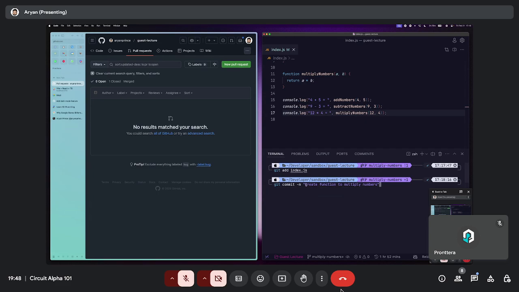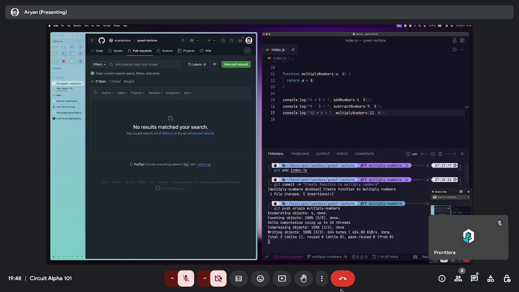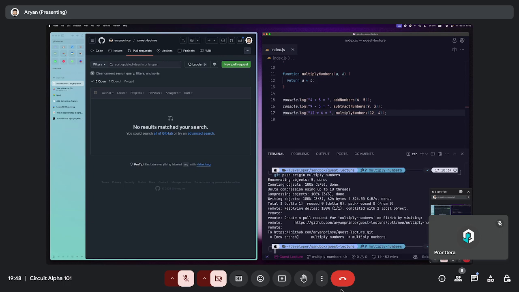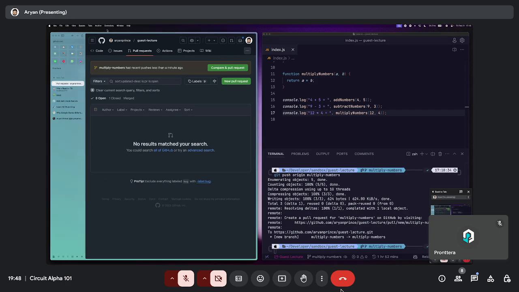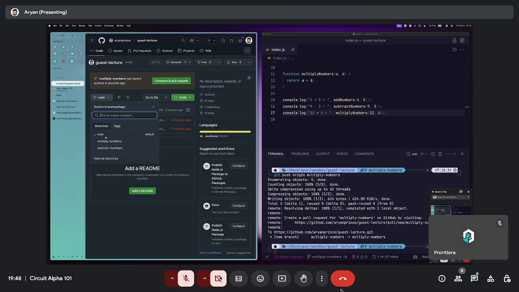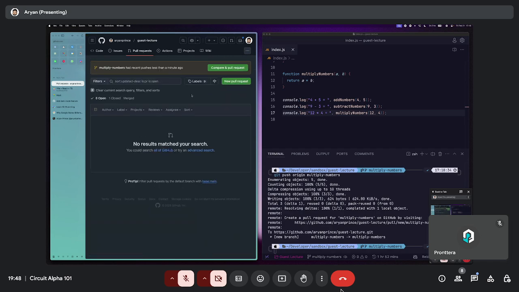So here what's happening is I'm creating another commit on the multiply numbers branch, not on the main branch. So I'll commit that and let me push this to the remote repository. I'll run that command. And now if I go back to GitHub, we should have another branch called multiply numbers. So go to the pull request tab, same thing, new pull request.